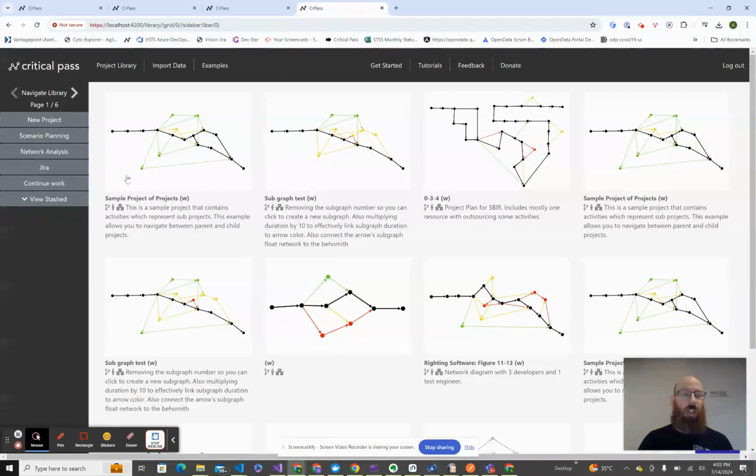Again, this project library is the kickoff point for a lot of the pages. If you want to navigate to another page, you usually come here to do it. So that's it for the application layout.